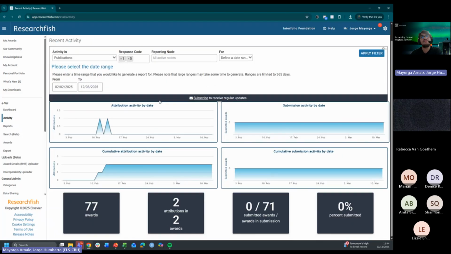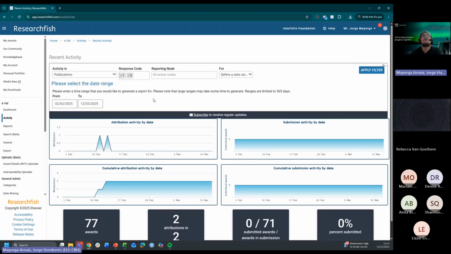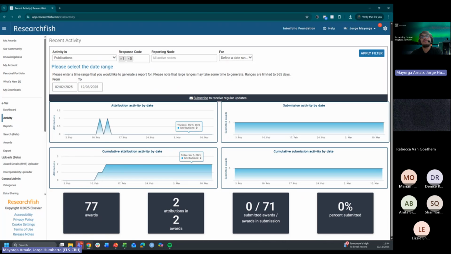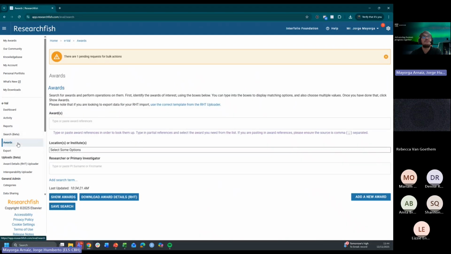So this is pretty much your entry level in a way to check on the activity that has been going on with your researchers, in order to get back to them and make sure that they are compliant with their submissions. Once you've already seen this, there are 2 ways in which you can go about reaching out to your PIs. If you wish to do it on the front of the platform, you simply click on awards, click on show awards.